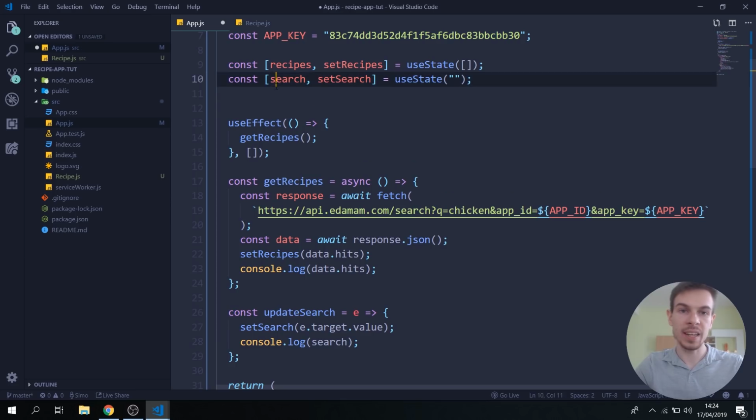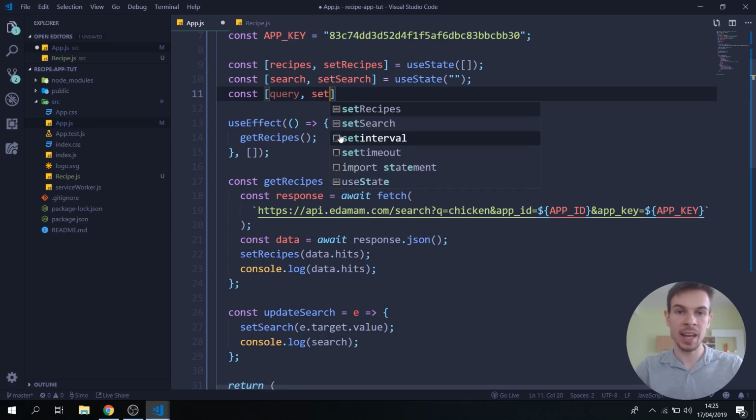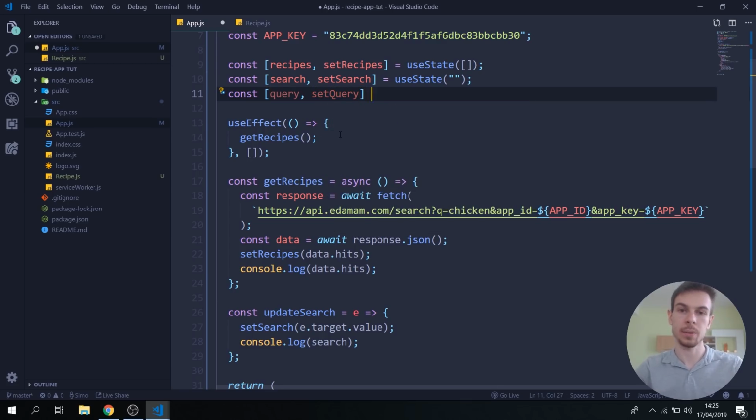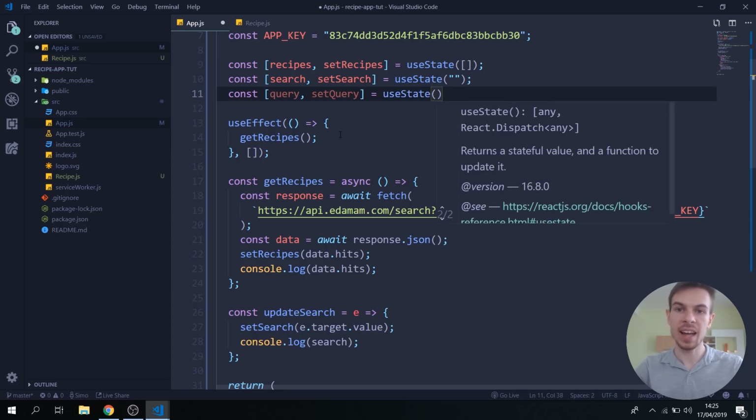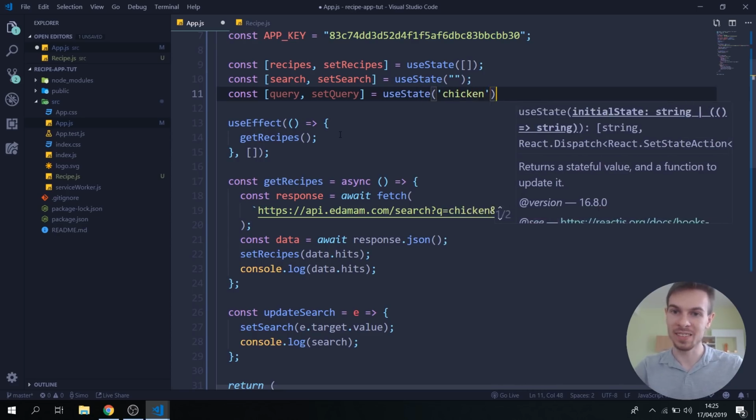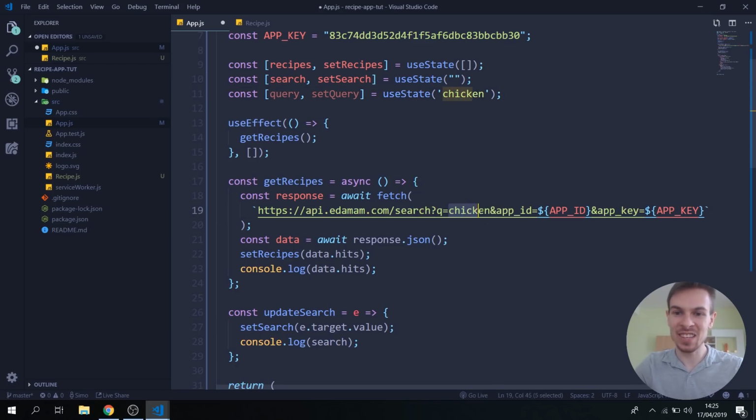Well, we can create another const, and I'm going to call it query. This is the finished text that I want to add in here: query, and a setQuery. I'm going to set this equal to useState, and for now I can add the default of chicken, all right? And I can actually change the chicken from here. I'm going to add a $ sign in curly braces and set it to this query. All right, so now everything is still going to work the same.